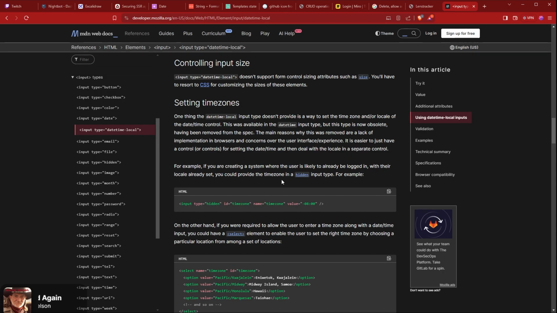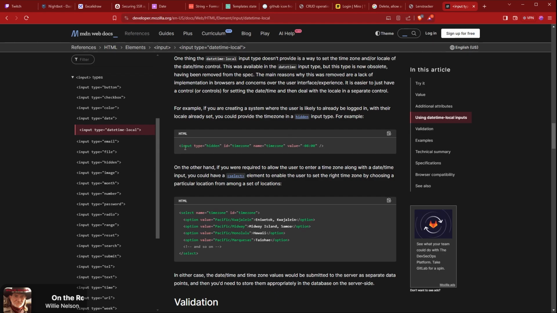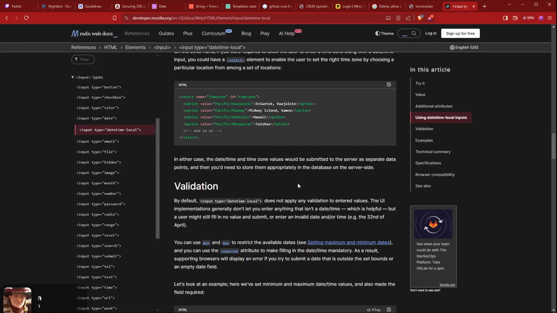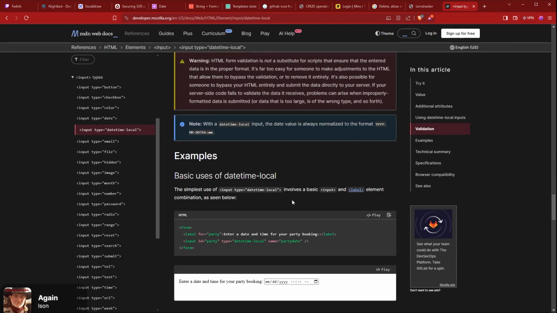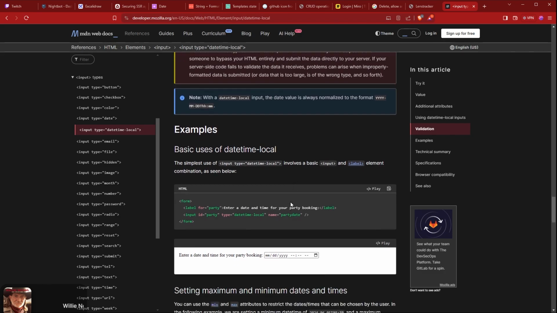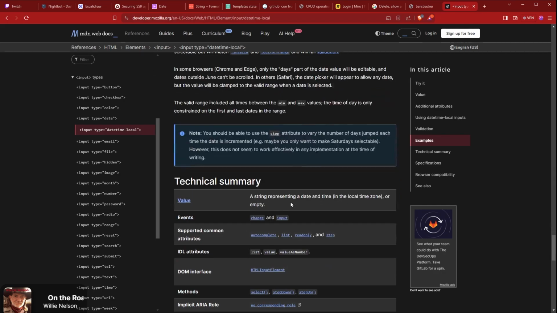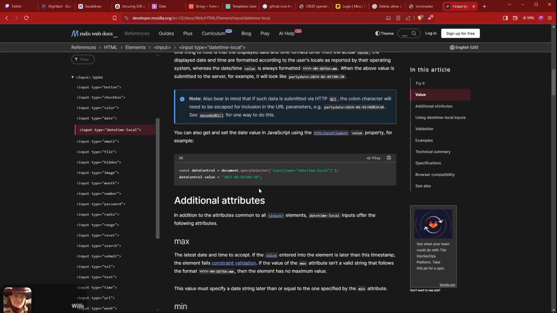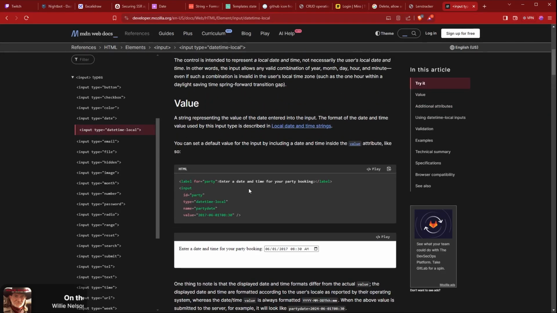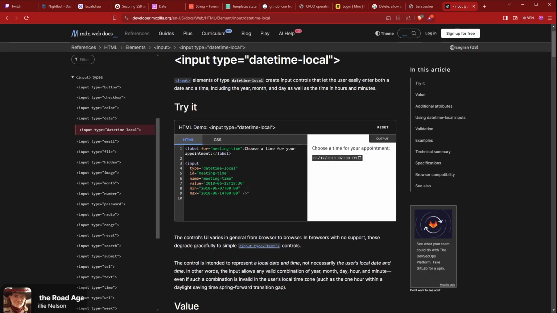We provide the time zone in a hidden input type. Okay, whatever. Not required to allow the user to enter time zone alone. You could have a select element. Whatever. Maximum dates and times. Okay. But then so we need to do some transformation before we actually validate it.